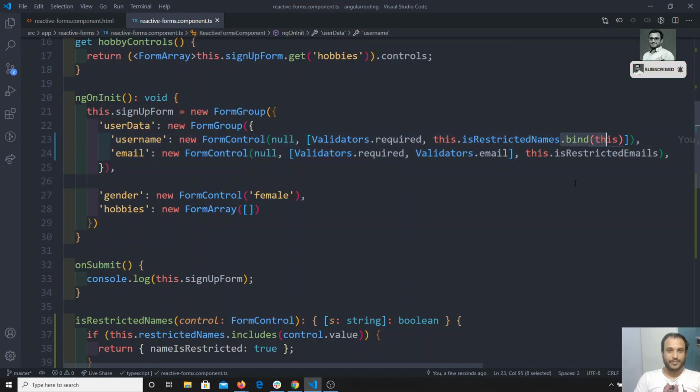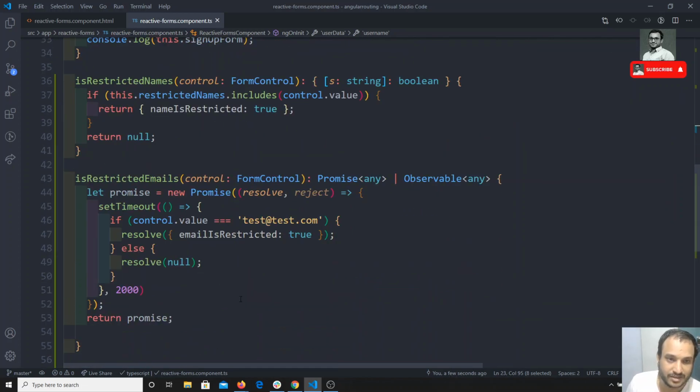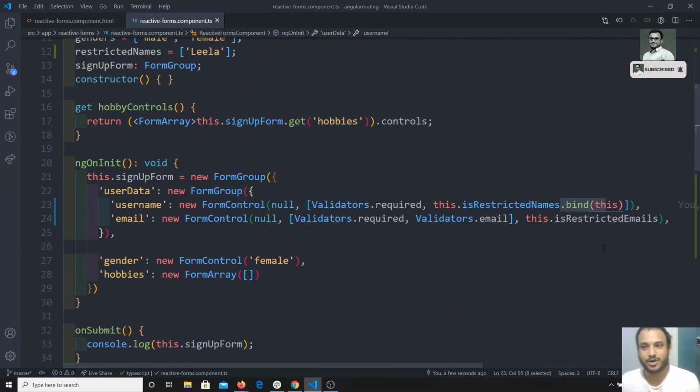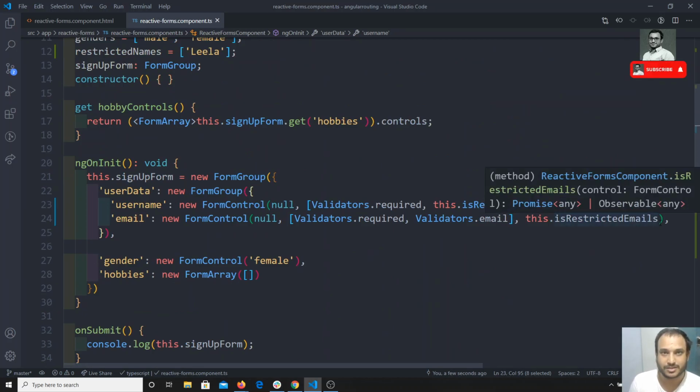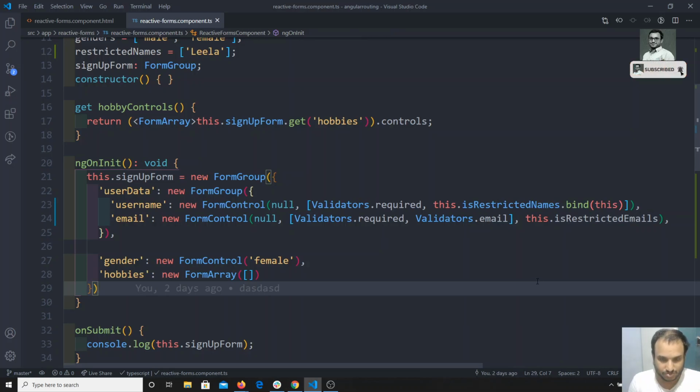Okay, so about the bind thing, what we have seen in the previous video. Right now I am not using any this here, so that is the reason I am not using any bind. If you are using this dot, then you better pass the dot bind of this. Okay, now this is the synchronous validator.